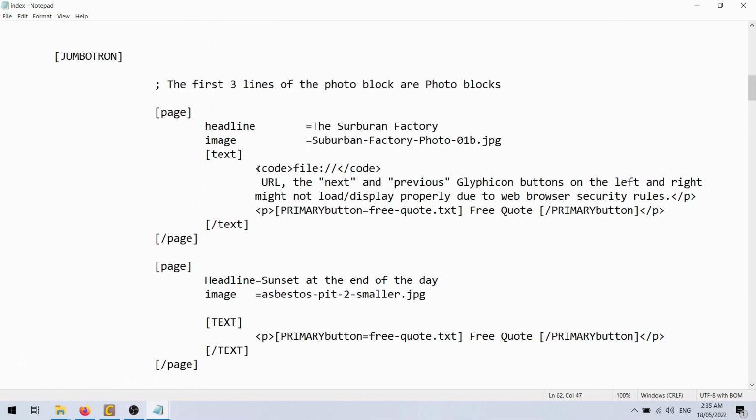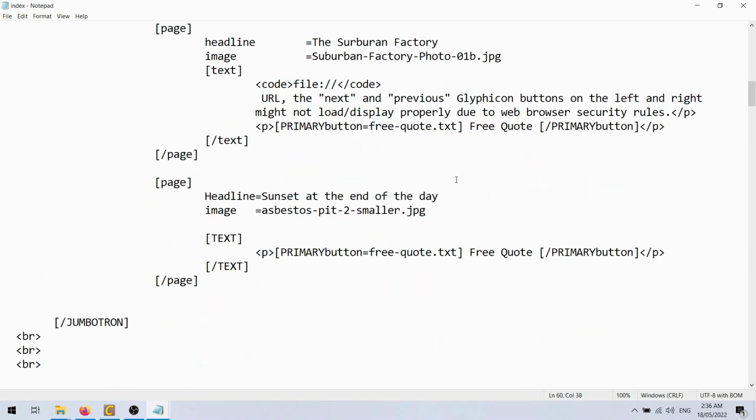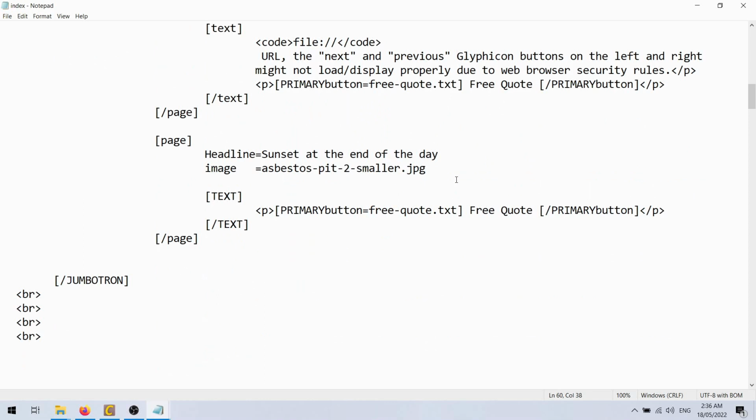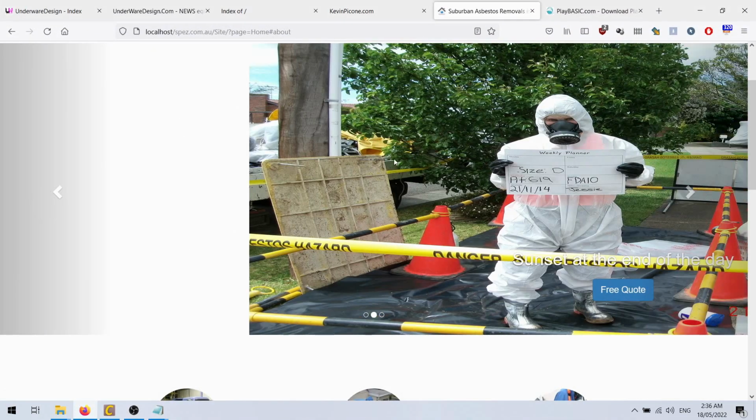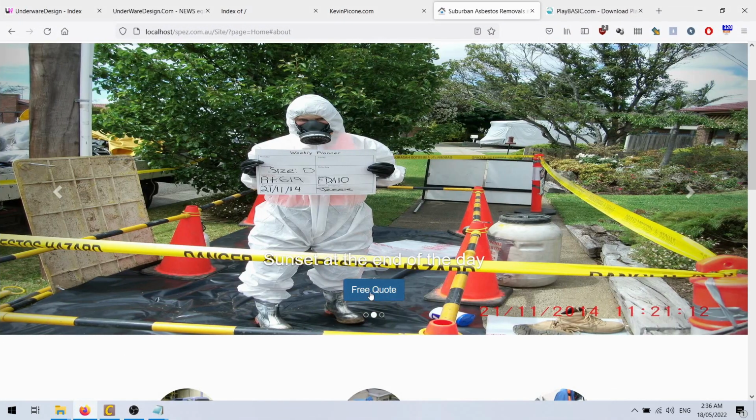Obviously under Bootstrap, code is actually styled up in a particular way. Yeah, I've got a primary button equals this. In other words, there's a tag called primary button. It's working like a URL, but you can have a button on these pages. This thing here, that would make.